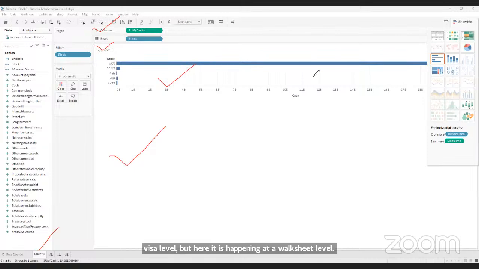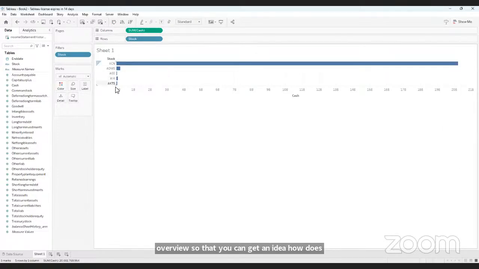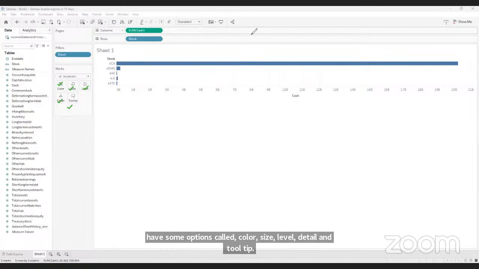You don't need to do all this stuff. This is just for your understanding, and I'm showing you for your overview so that you can get an idea how this tool works and how it looks. Okay, now here you have got some marks, and in the marks you have some options called color, size, label, detail, and tooltip. What does that mean? Let's go and have a look at that.